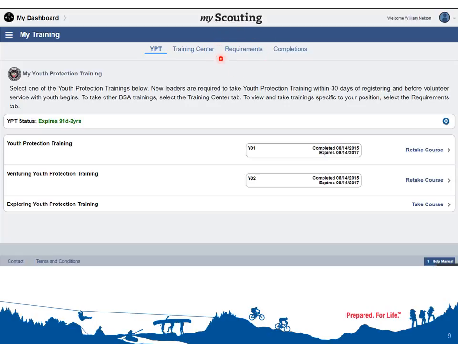The Requirements tab shows what training is needed, based on your position as recorded in the membership ID, and that's why we put that in. So all your registered positions in the Boy Scouts are linked to your membership ID. And when you click on Requirements, the system looks for that membership ID and all the positions that are registered to that membership ID, and then it'll list all of the training that is required for those positions.